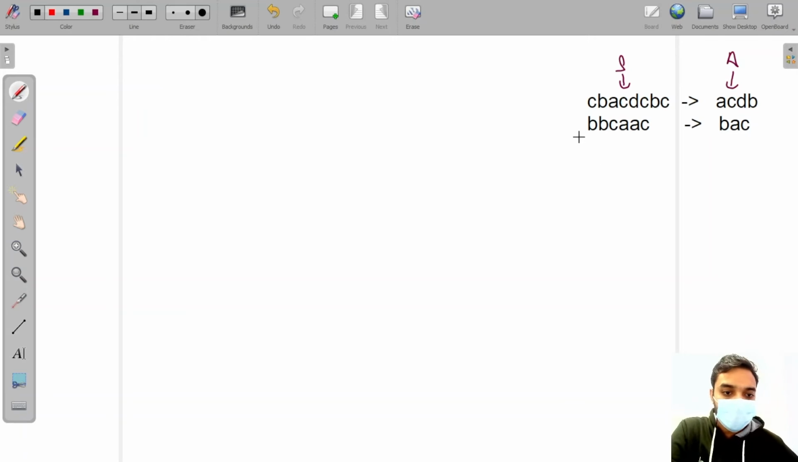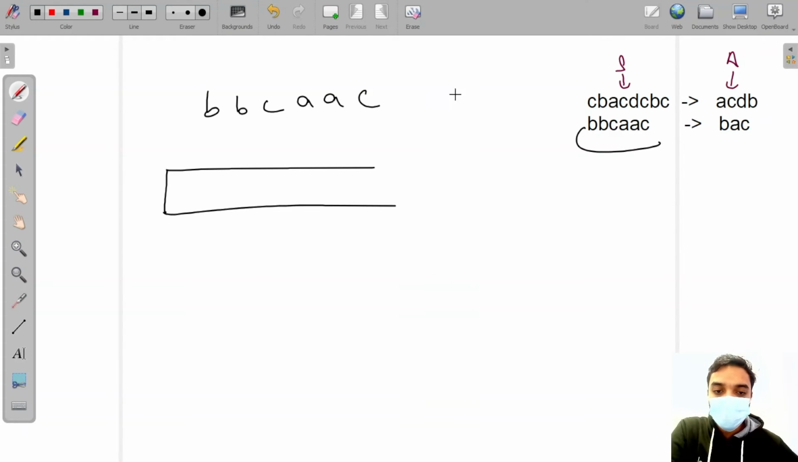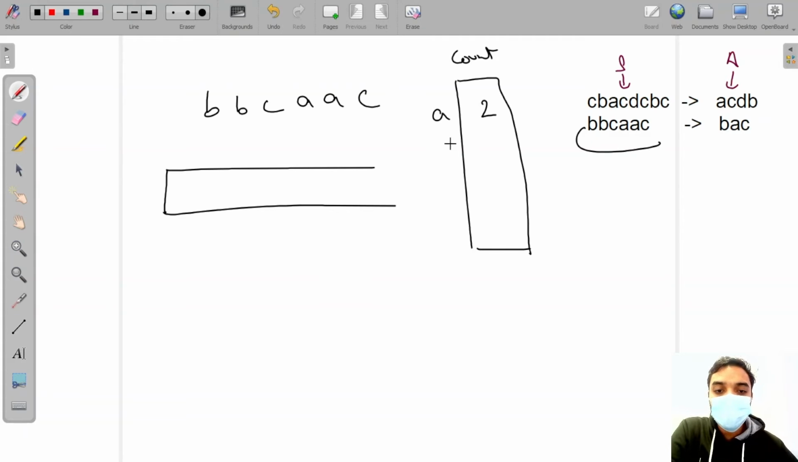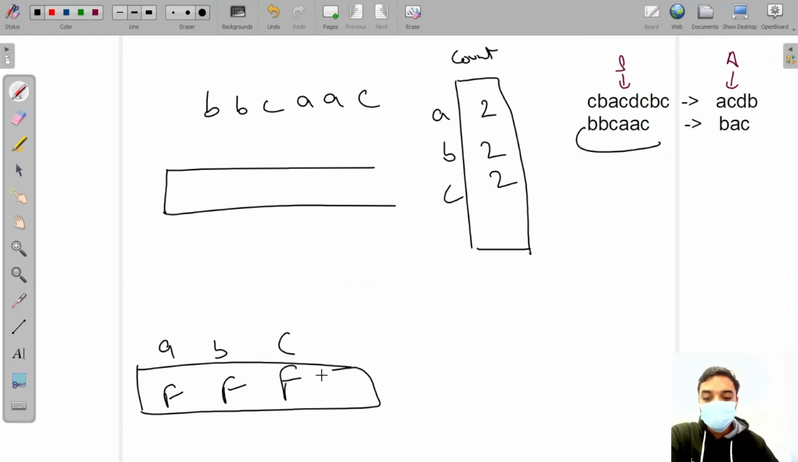So yes, now let's talk about this one: B, B, C, A, C. Let's say this is my stack, and this is my count array. I can see from here that A is occurring 2 times, B is occurring 2 times, and C is occurring 2 times, and this is my Boolean array. Initially A is false, B is also false, and C is also false.